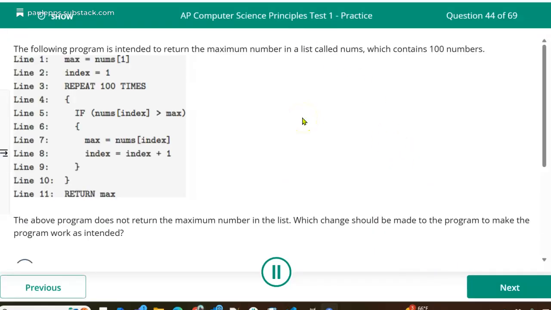The following program is intended to return the maximum number in a list called nums, which contains 100 numbers. The above program does not return the maximum number. Which change should be made to the program to make the program work as intended? All right, well, let's take a look. So we set max to the first number in the list. Okay, that's good. We set index to 1. That's good. Repeat 100 times. Compare each number to max, and if the number is greater than max, then put that num into max.